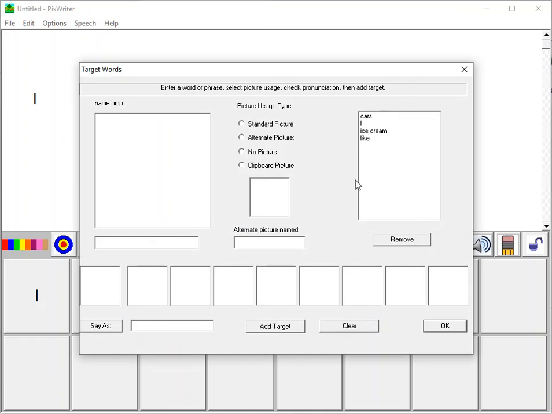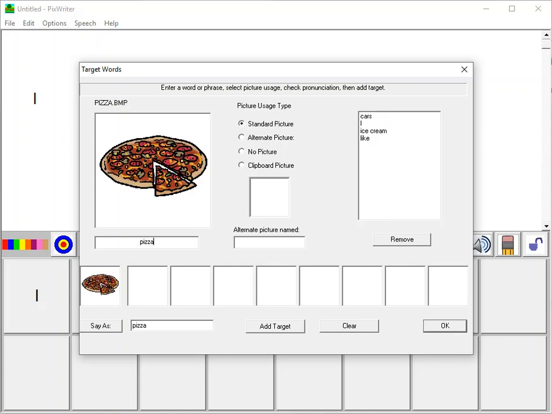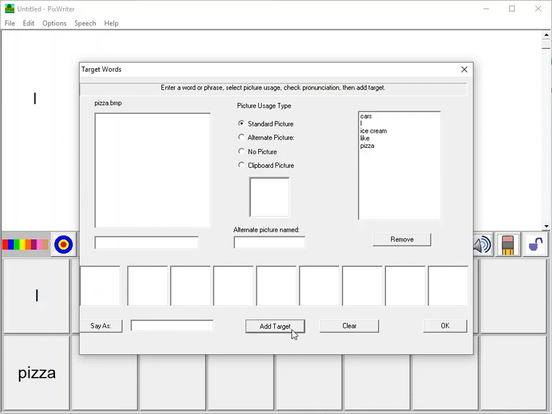And you can see up here in this white box, I've got some words in here already. You'll notice they're in alphabetical order, not the order in which I input them. But I would like to add something else that I like, and I like pizza, so I'm going to go ahead and type in pizza in this first box over here. I don't want that picture, so I'm going to click right here where it says no picture. Go down and hit add target.